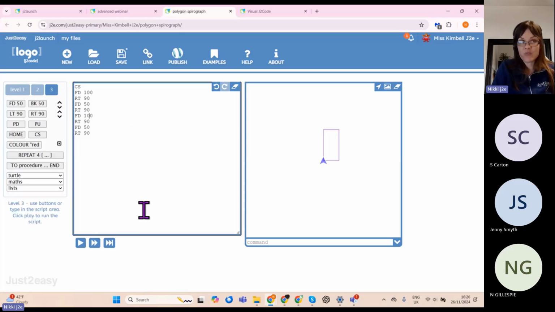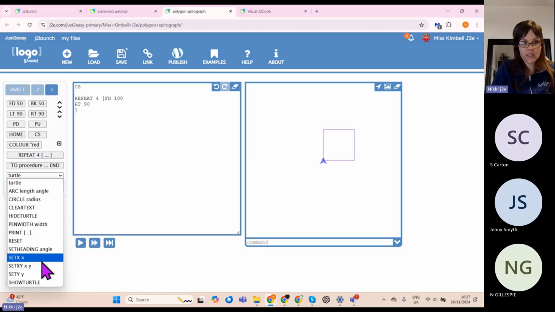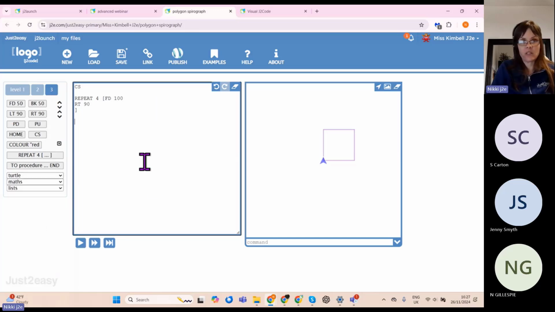And then when they get to level 3, that's when they really start changing things. So we can start using things like repeats. So repeat, and we've got square brackets. So repeats, you need to add in what you want to repeat. So I'm going to cut that, and I'm going to paste it into those square brackets and press play. So that's going to make me a bigger square. Okay. You could do things like change your pen color, clear screen, procedures. You've got some maths procedures here. So set X, set Y, set X, Y, arc length, circle, radius. So you can start making lots and lots of different shapes.